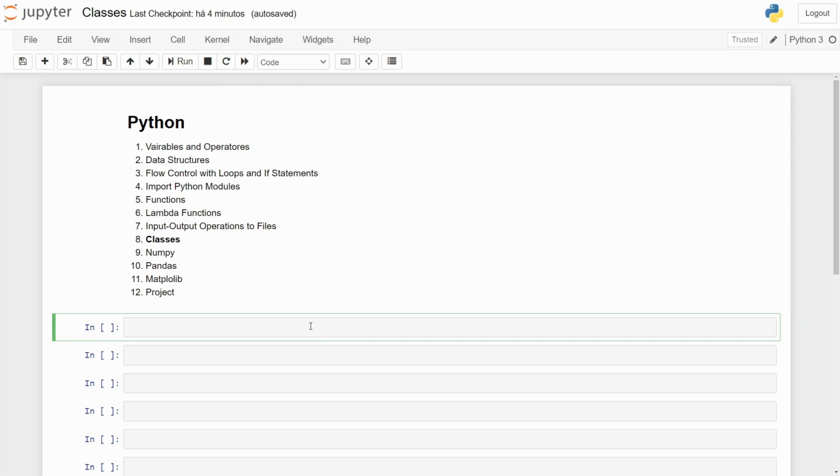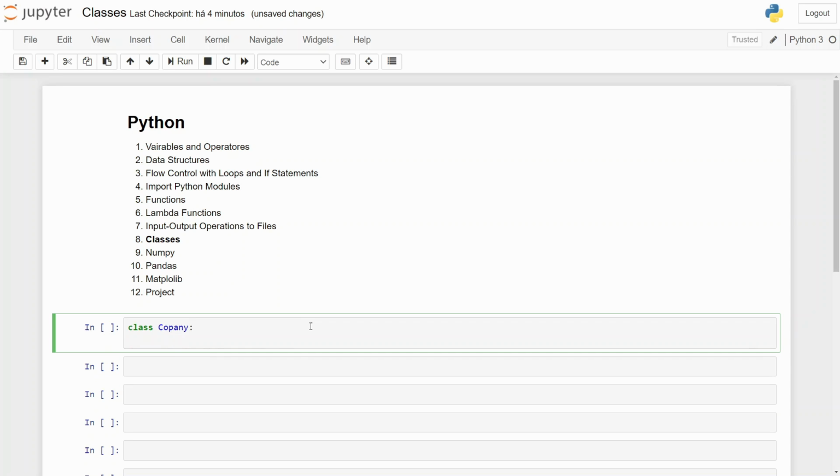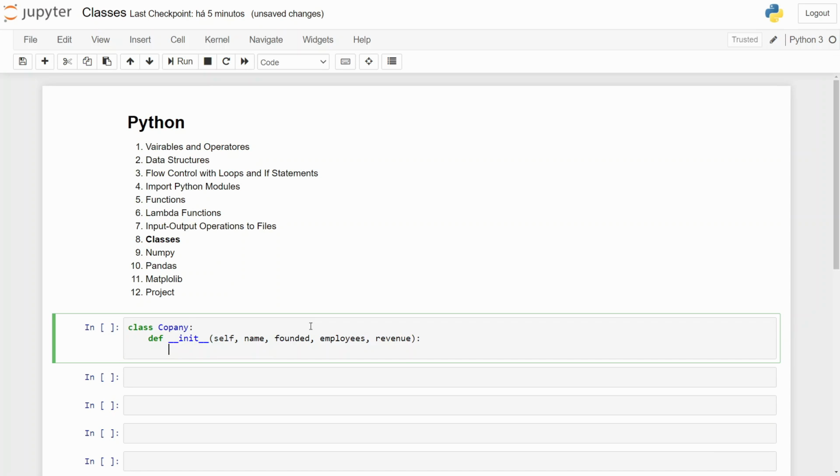Our class will be about a company, and to define a class, we start by writing class and then you give it a name. So let's talk about a company. Okay, then you define your class attributes using init like this. After this, you start by writing self, and then you give the attributes that you want. So for our company class, we'll have a name, when it was founded, the employees, let's say the number of employees, and the revenue. And then you define these attributes.